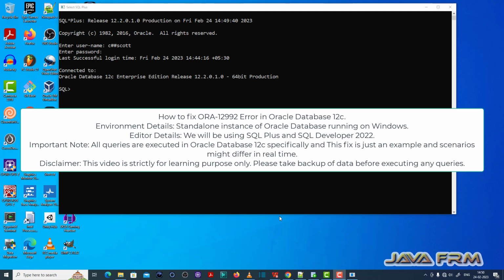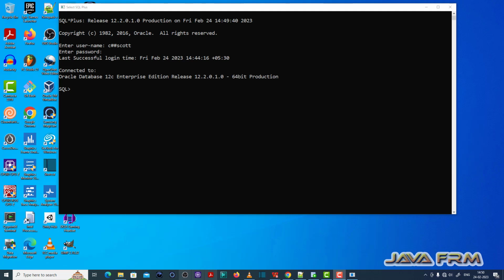Now I am going to show you how to fix the ORA-12992 error in Oracle Database 12c. So I have logged into the SQL*Plus editor as a common user called C##card.